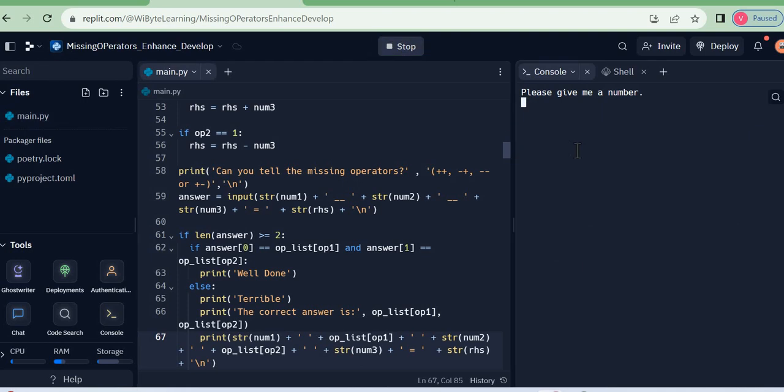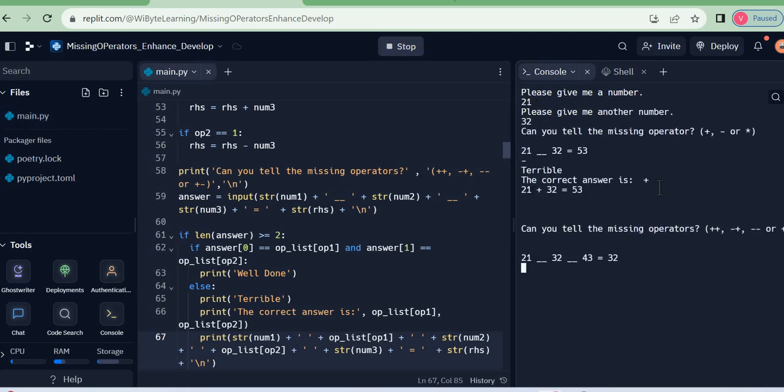If I run this now, let's say 12, say 21, 32, I say minus. Well, the correct answer is plus. It tells me the correct answer. Can you tell me the missing operator now amongst these? Let's say I go and say minus minus. That's wrong. The correct answer is minus plus, because 21 minus 32 plus 43 is actually 32. This is quite useful, quite nice.